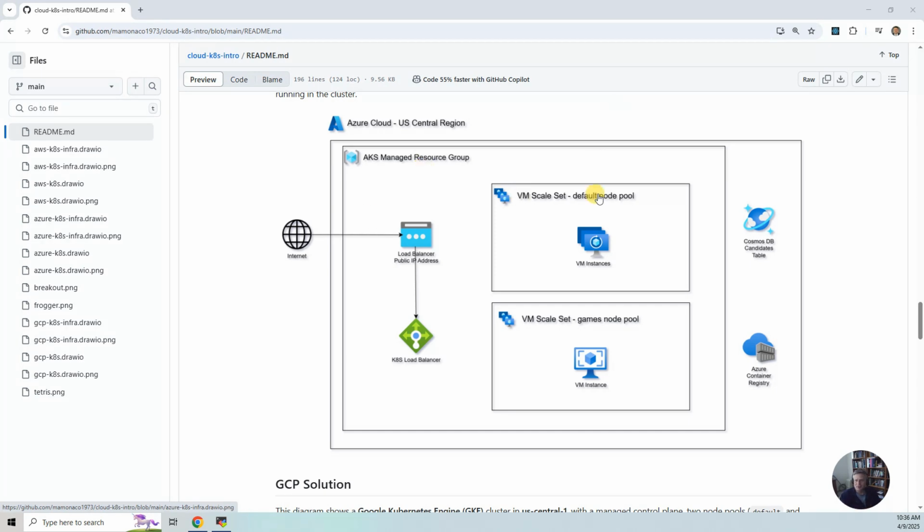And so in that, you're going to get two VM scale sets, one for the default node pool, one for the games node pool. Again, there's only one instance, but it doesn't matter. It puts all nodes within VM scale sets. Then we have a public IP address for the load balancer, and then we have that load balancer.